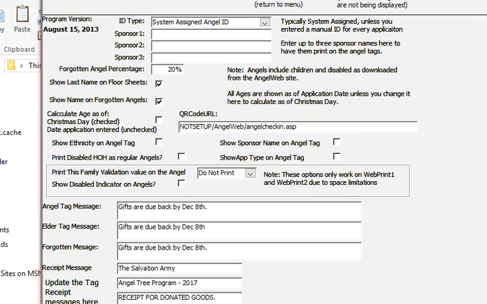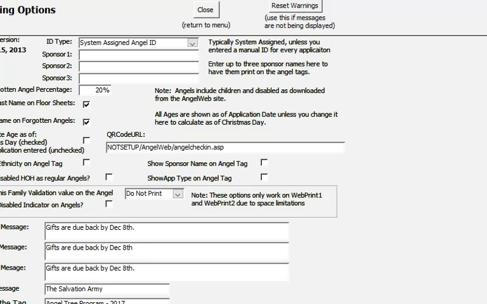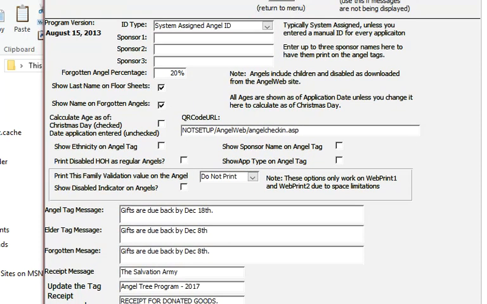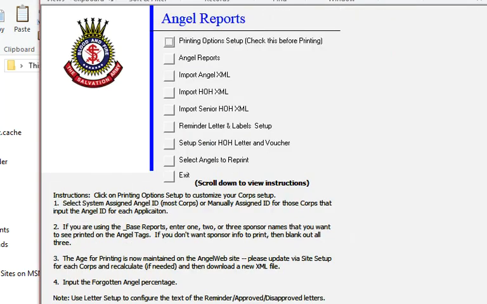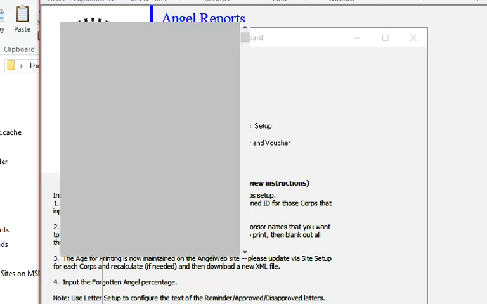As well as, if you discover that you haven't updated the Angel messages prior to downloading, you can go and change them right here. You don't have to download again. So I'm going to just say, as an example, that I want it to say Angel gifts, Angel tags are due back on the 18th. So close. And now I open up the Angel reports.